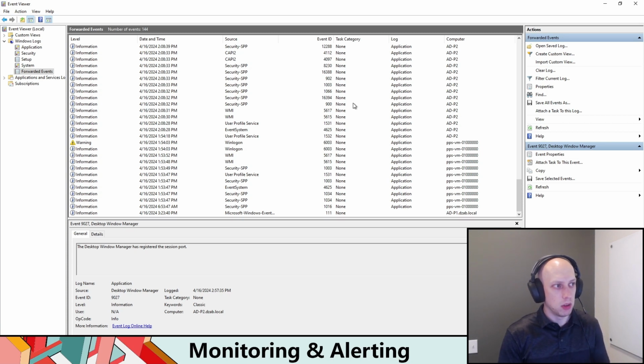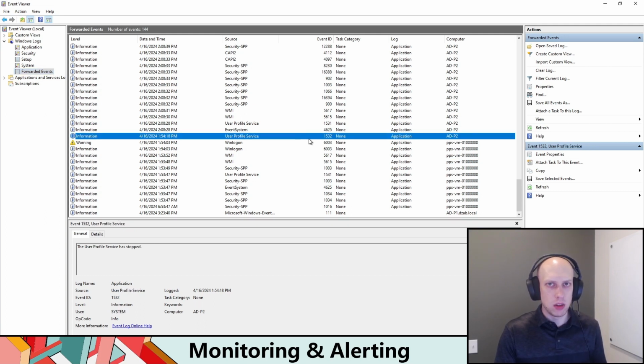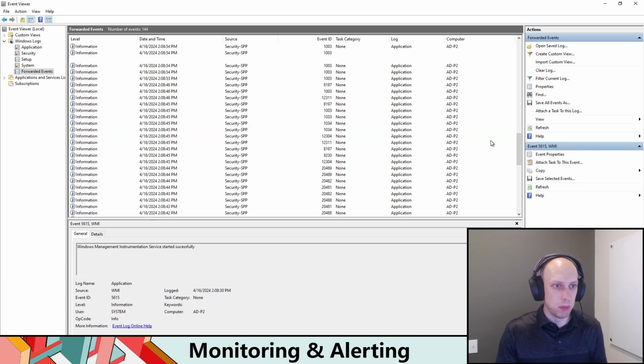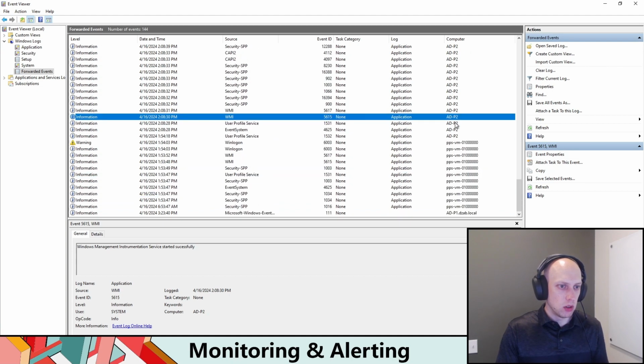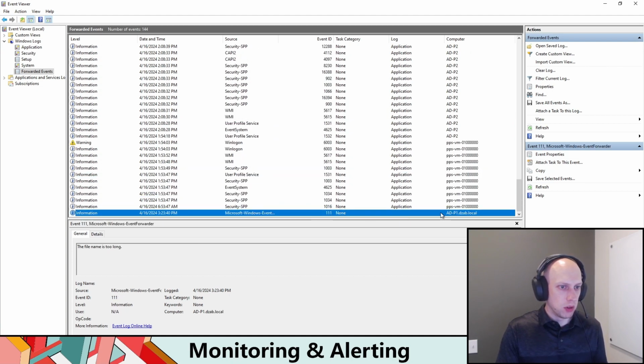Now, I have the ability under my forwarded events category over here to do whatever I'd normally do if I'm looking at logs. I can do filtering based on ID, I can search, I can drill down by time. However you normally analyze logs for troubleshooting is now available in one spot, and I'm collecting this data from both servers. This is only showing me ADP2, so there's one from ADP1.